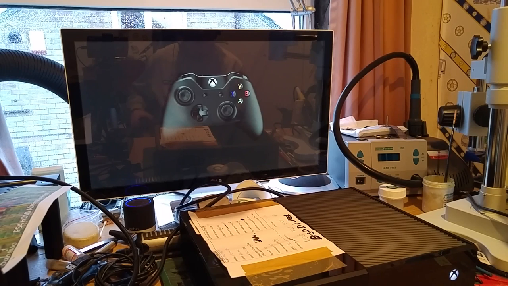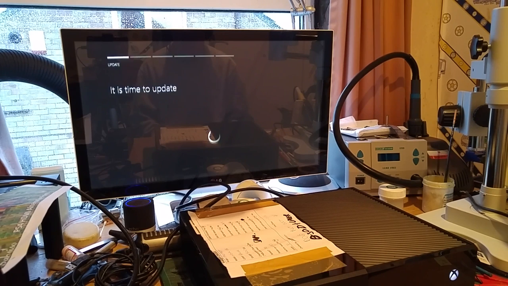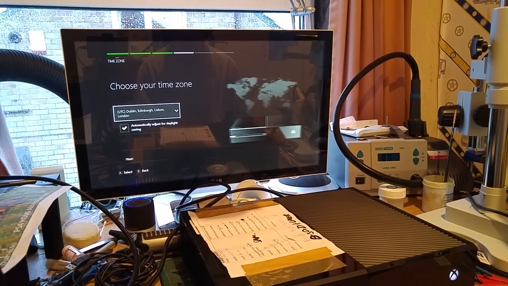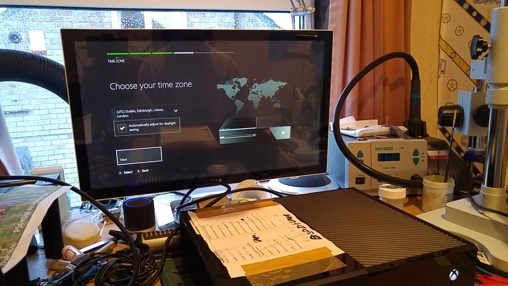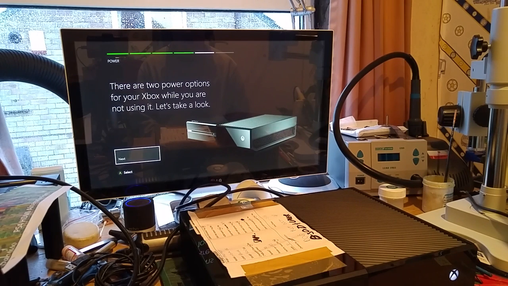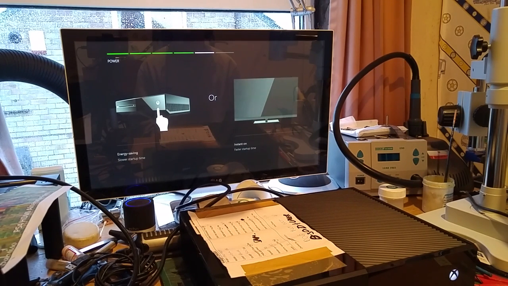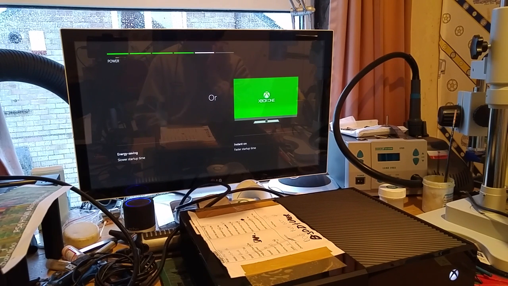Okay, so we look to have booted again. So I'm just going to reconnect the controller once more. Okay, so we don't require any updates, so that's good. So we're going to select a time zone. Going to run through the power. This is always annoying, this little screen, because it takes it 5 minutes to scroll through.